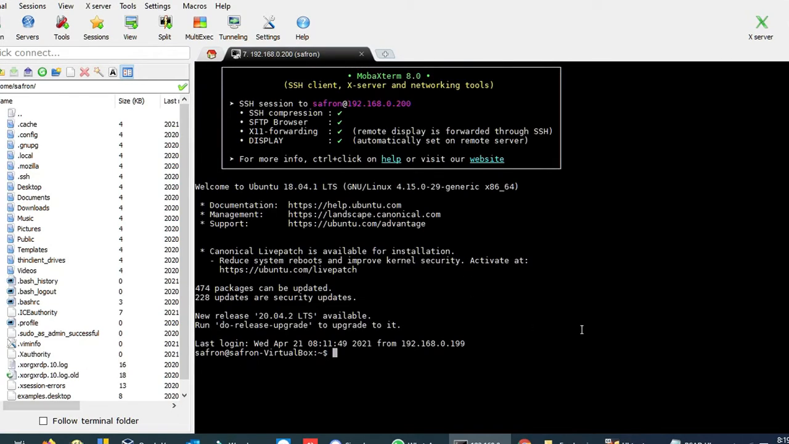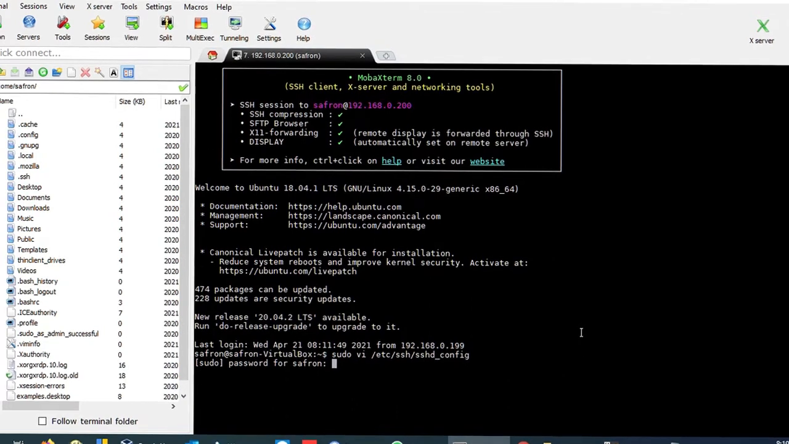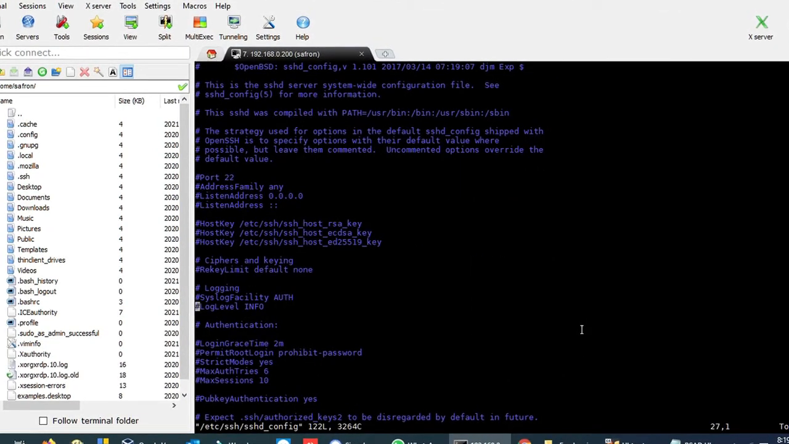So what you have to do is just type sudo vi /etc/ssh/sshd_config, and then it will ask you the password of the current user that you already have. In this file you should search for this value. It says PermitRootLogin prohibit-password, right? It is commented.